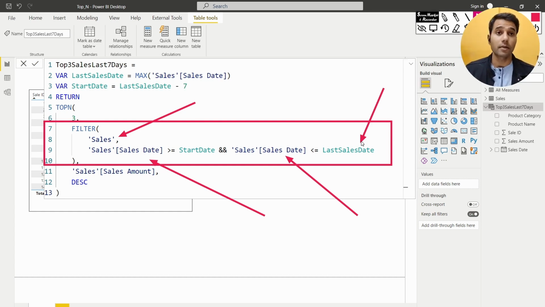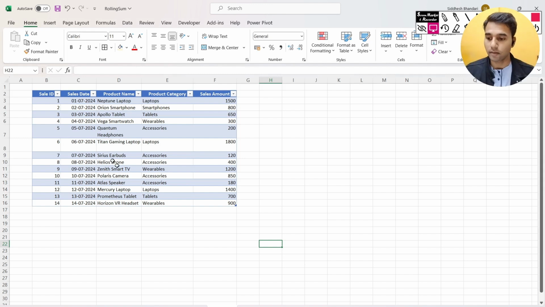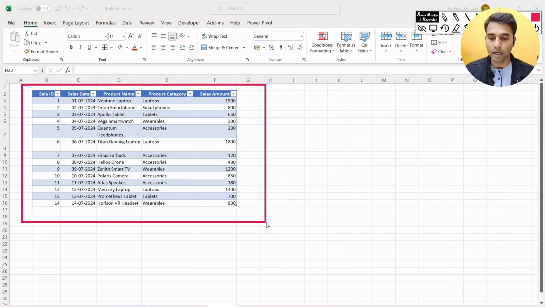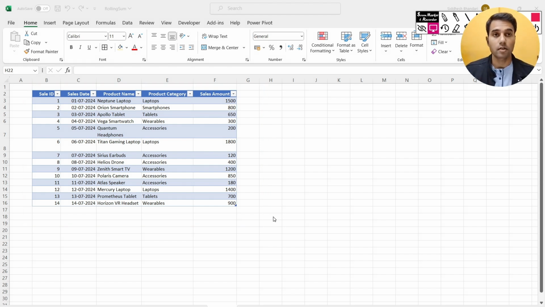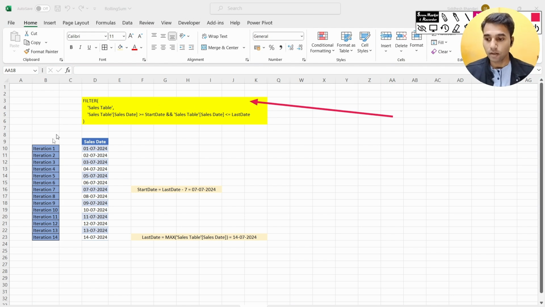In order to understand it better, let's head on to Excel, because there I have created some tables and it will be easier for you to understand. So this is essentially the sales table that we have in Power BI. And now we want to break it down iteration by iteration and understand how this formula is going to work. So let's move on to this page, in which this is the filter function.